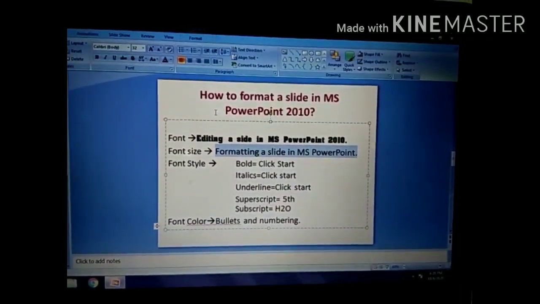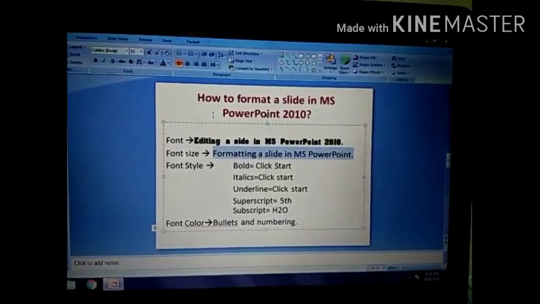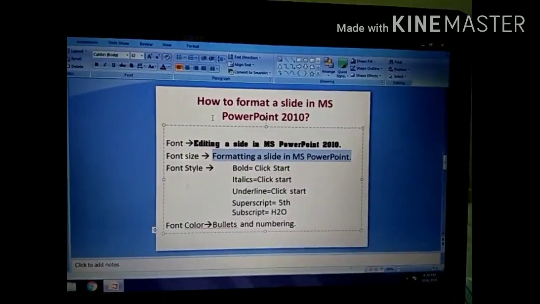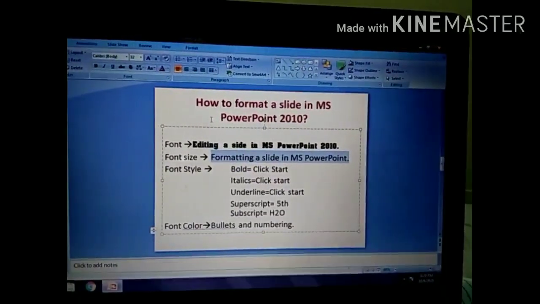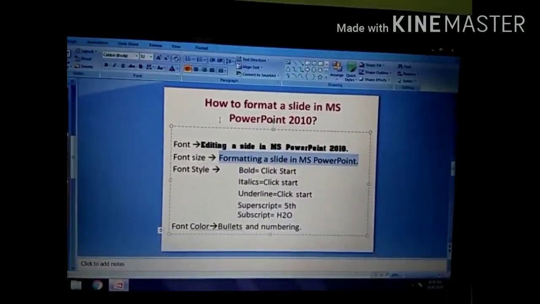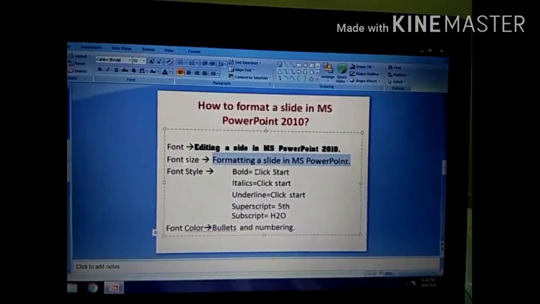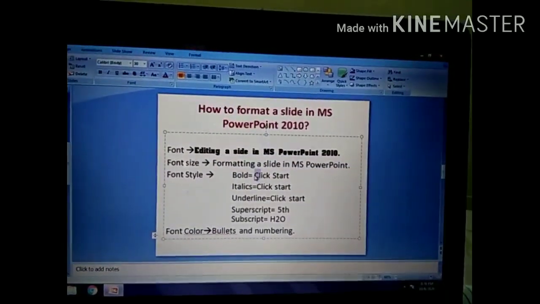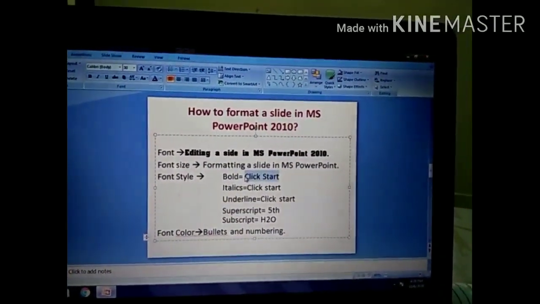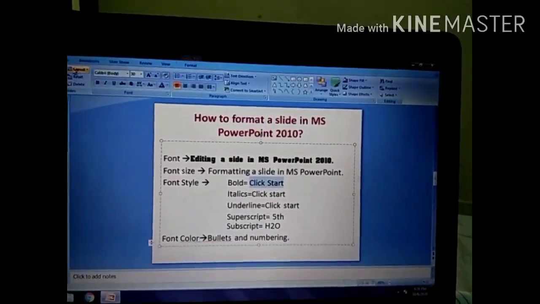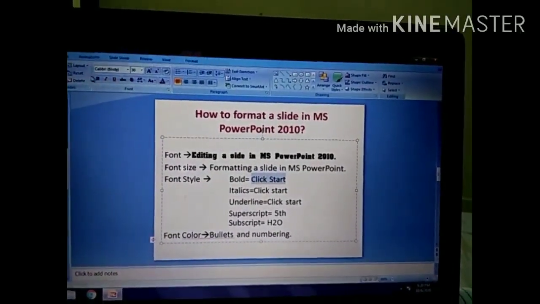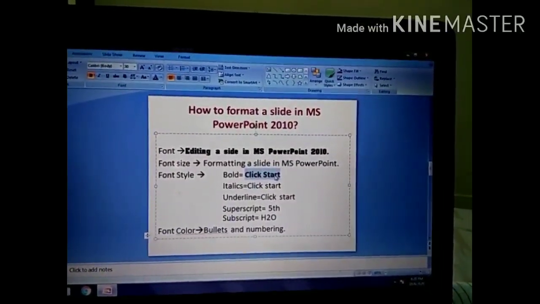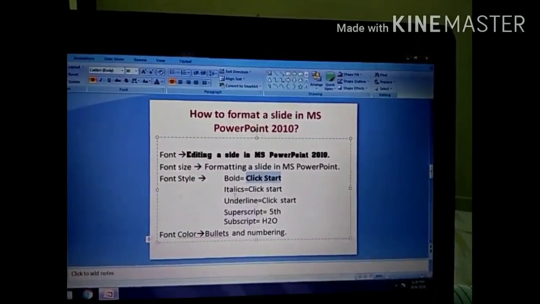After this, the next topic is font style. All of you know bold, italic and underline. Bold, italic, underline, superscript, and subscript are known as font styles. The use of bold is to make the text dark. For that also, select the text, go to the Home tab, and in the Font group click on the bold option. You can see the text has become darker than our regular text.